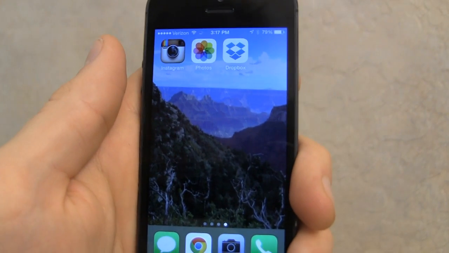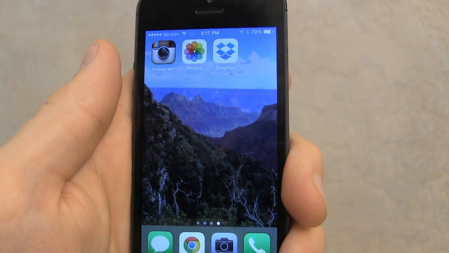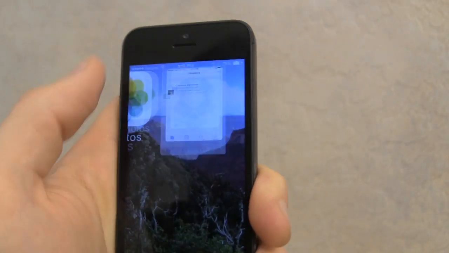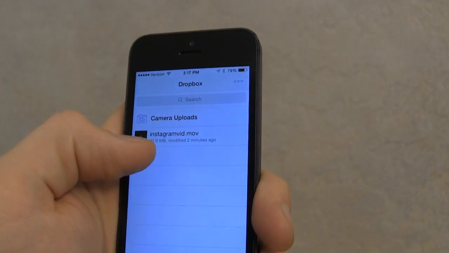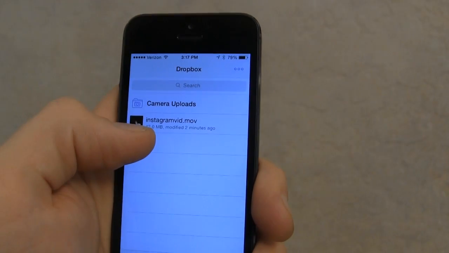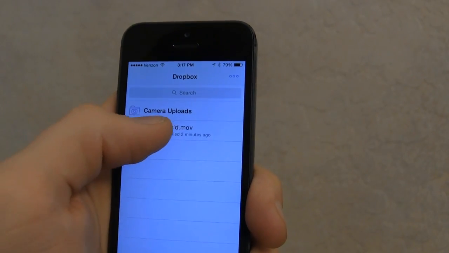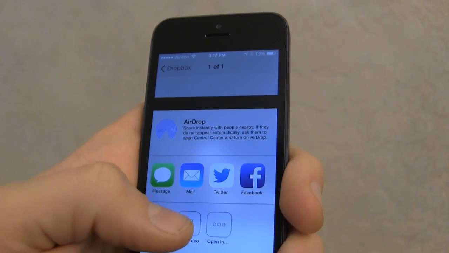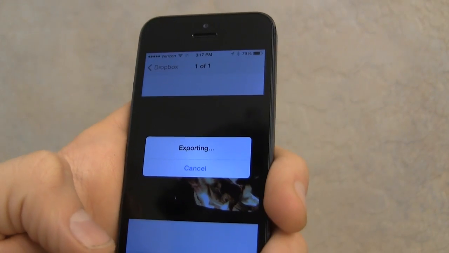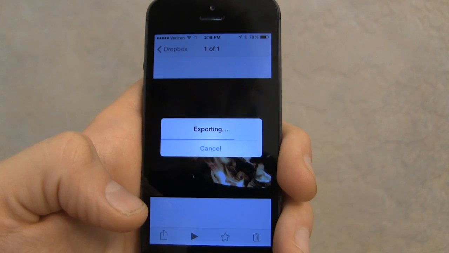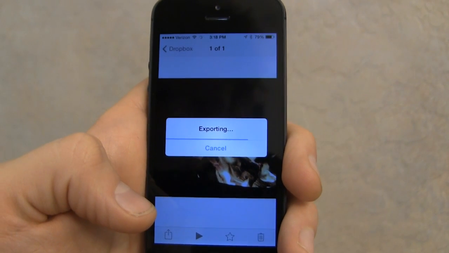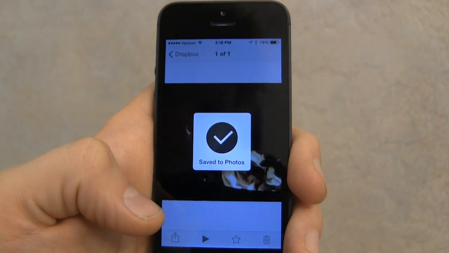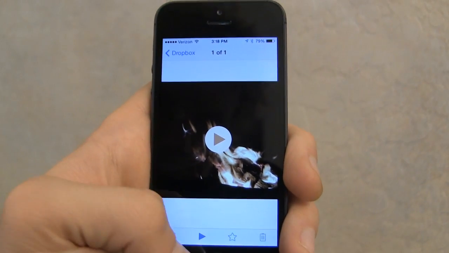Okay, so we have the phone out. First thing we're going to want to do is go to Dropbox to make sure that the video has been uploaded to the cloud. So it has, in fact, been uploaded. And we now tap on it, and we press the share button and then save video. And once it's done exporting, the video will then be on the phone hard drive itself, which will allow us to upload it into Instagram.